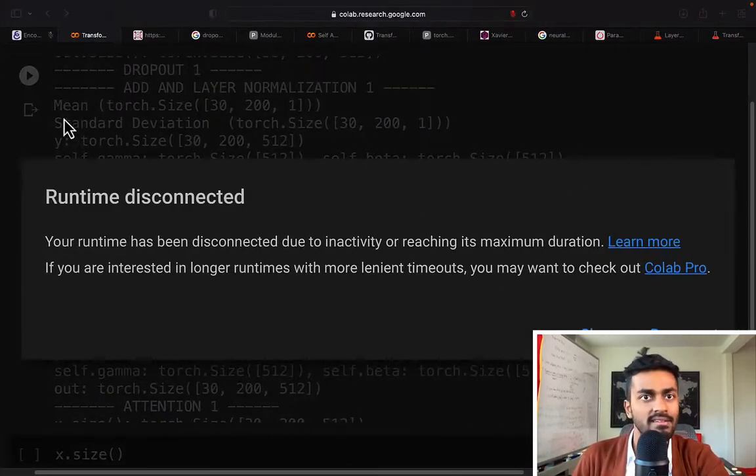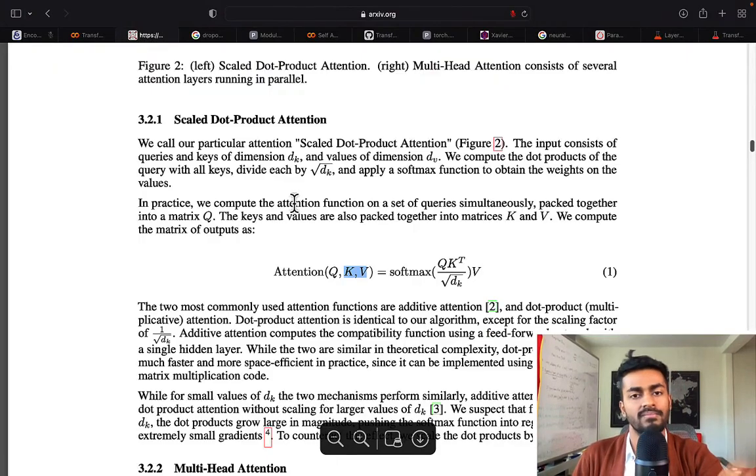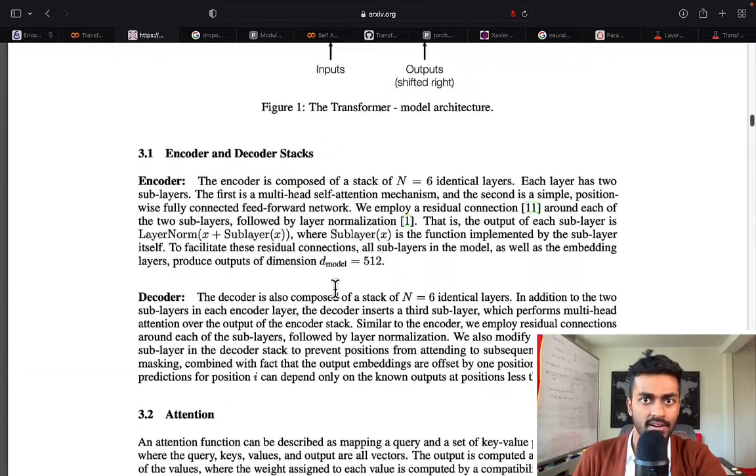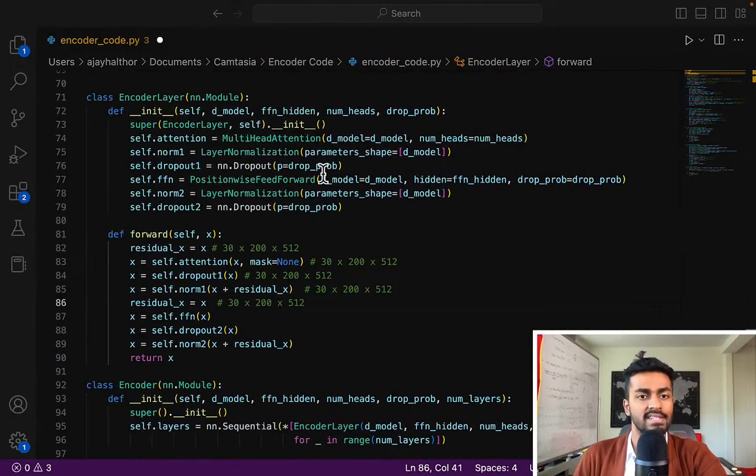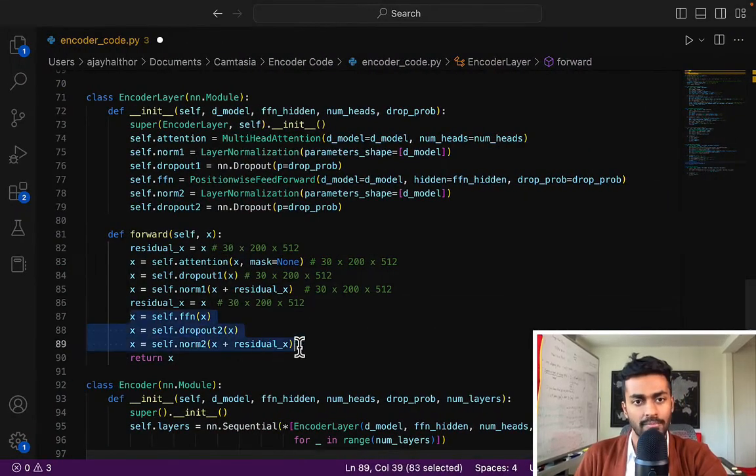Just to repeat, if we go over to the figure, you'll see we're now at this stage where we're taking a residual connection. We'll pass it through a feed forward layer and then add and normalize. And that's exactly what we're doing in this step over here.